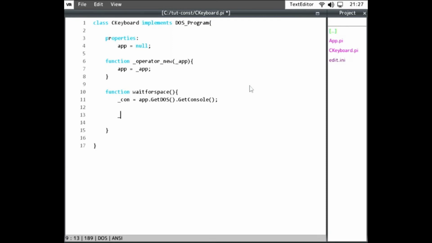and simply type what this thing is doing. It is waiting for the space key to be pressed. Let's make something like this, okay? And this should be done as long as this key has not been pressed.